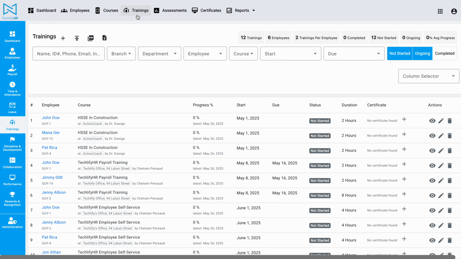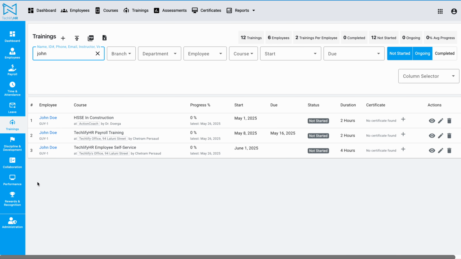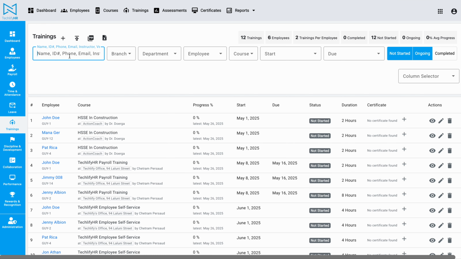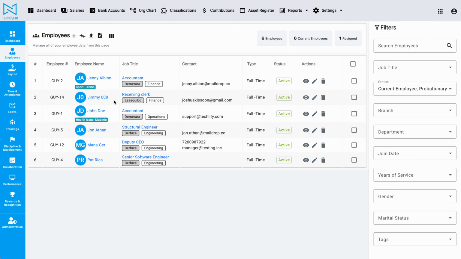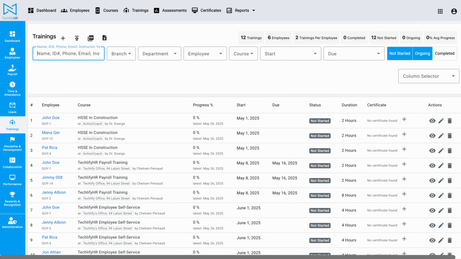This page works like most of our other list pages within Techlify HR. Here you're able to search and filter data. So if we wanted to see, hey, show me all the trainings that John is doing, you'll see that John is involved in 3 different trainings, and we might realize that this is a mistake because John should not be involved in 3 trainings. John is an accountant, but he is in the HSSE training.